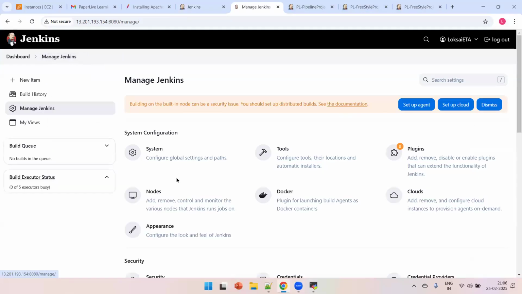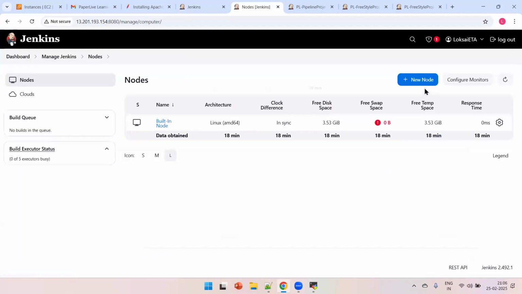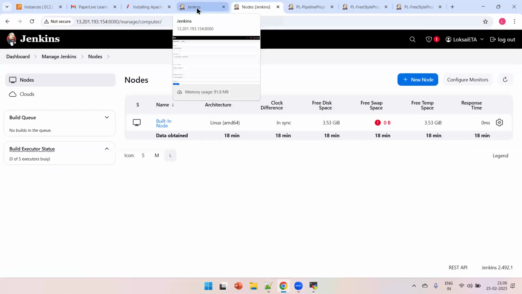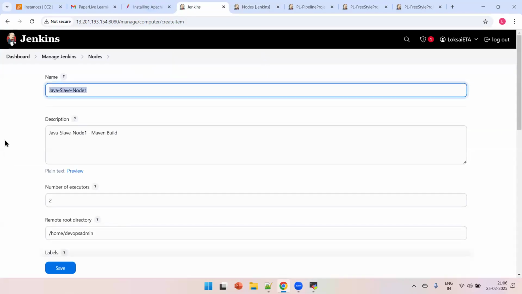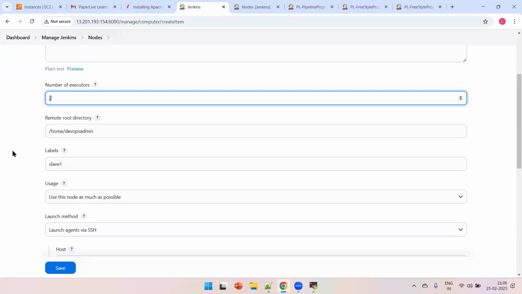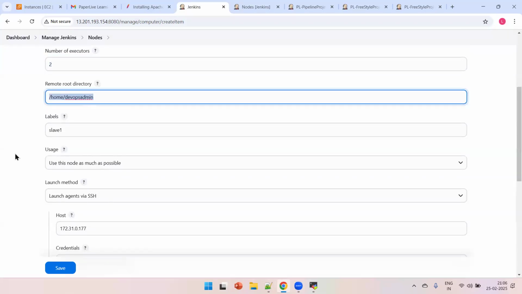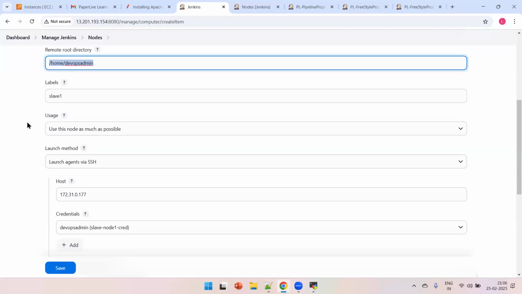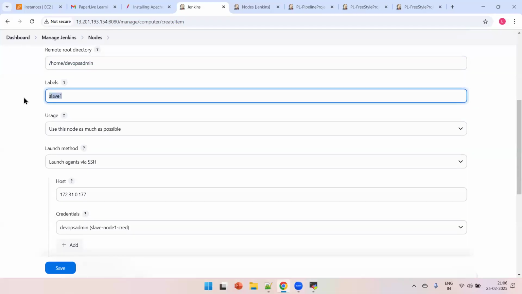I repeat, from Manage Jenkins, if you go to the nodes, you should be able to find an option called new node. Once you click on new node, it asks for the node name and the agent type. It is a permanent agent. Once you enter the node name and proceed further, it will take you to this page. In this page, ensure that you have a valid agent name, description, number of executors, remote root directory to identify the path of the target server, I mean the slave node, and label. The label is used to uniquely identify the node.